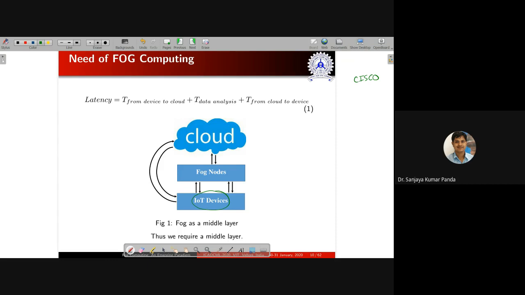So if you calculate the latency without considering this fog layer, if a device is sending something to the cloud, that is the transmission from device to the cloud. This represents this particular arrow. Once the data reaches the cloud, the cloud does the data analysis or processing of the data. That also takes some amount of time. And once the data is processed in the cloud, it will be returned to the IoT devices, which also takes time, which we call transmission time between the cloud and devices.